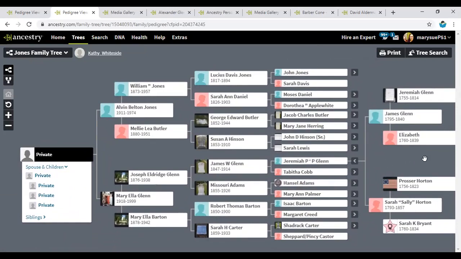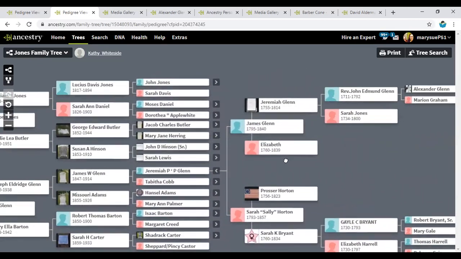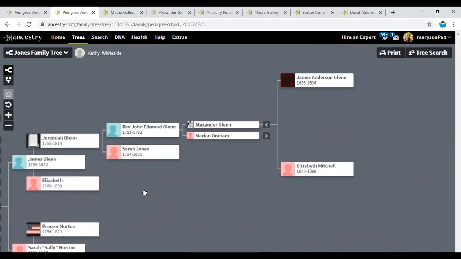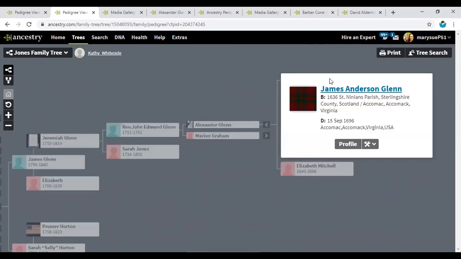The reason I'm using her tree as an example of a few things is I've been working on the tree my mother started for about 6 or 7 years and been fixing things as I've gone along. So I do have her permission. One of the common lines we share right here is this Glen line that I was showing you earlier with the PowerPoint. One thing I want to show is she has the Glens going all the way out to this James Anderson Glen, born 1636 in Scotland, but she also has Virginia and died in Virginia.